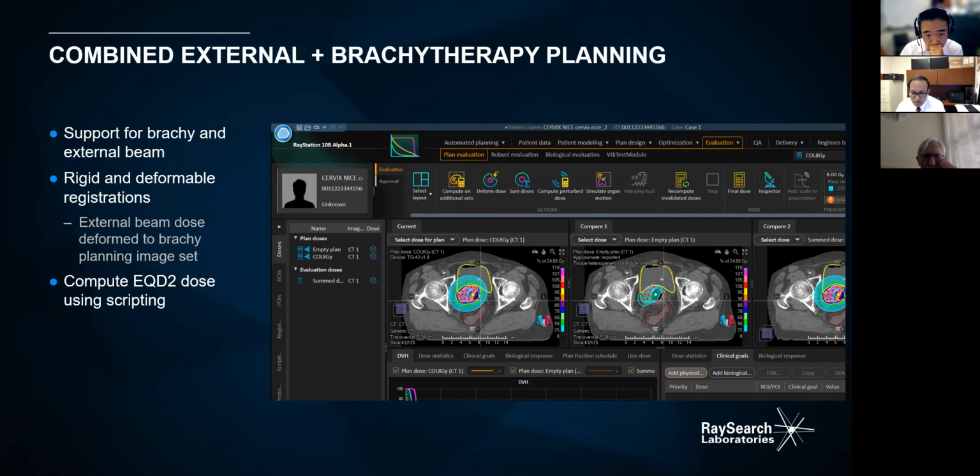You can, with the help of scripting, compute the EQD2 dose. And then you can also sum those doses if you like. Do you mind sharing the deformable image registration algorithm behind this? Which algorithm are you using?